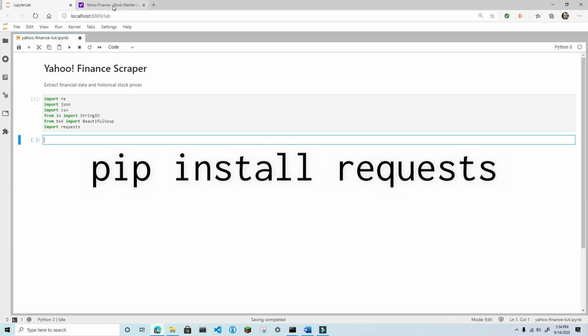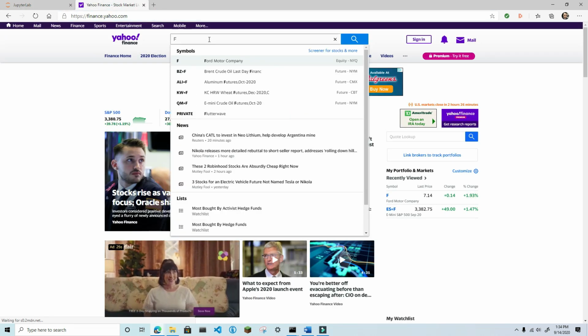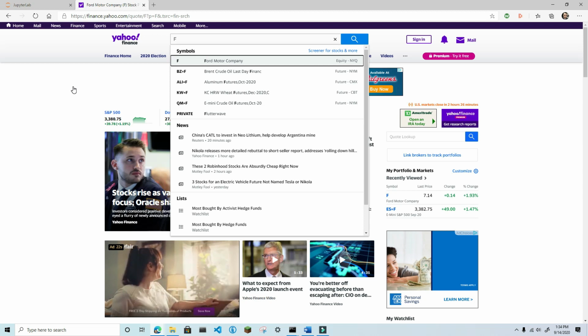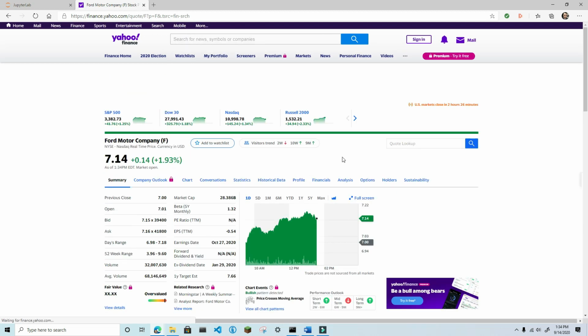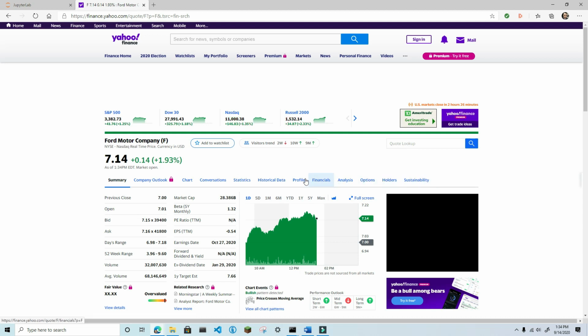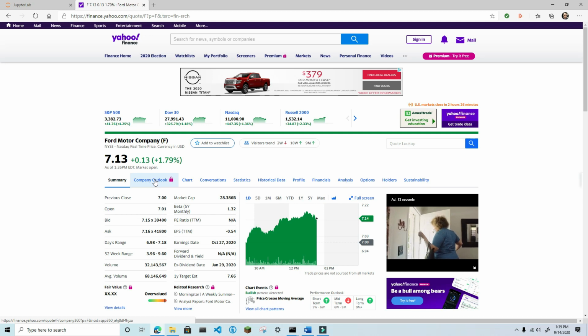Navigate to Yahoo Finance and enter the stock ticker of a company that you want to scrape. You'll notice there's lots of interesting data in multiple tabs to choose from, but today we're just going to focus on a few of these tabs, but you can replicate this process for any of them that you wish.